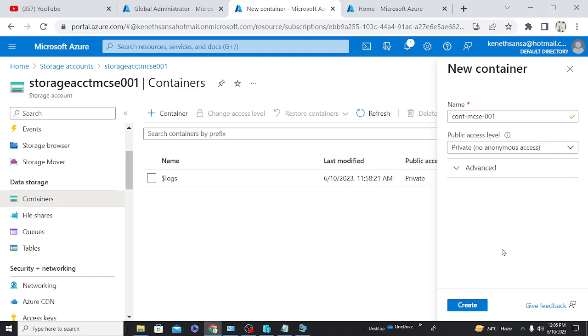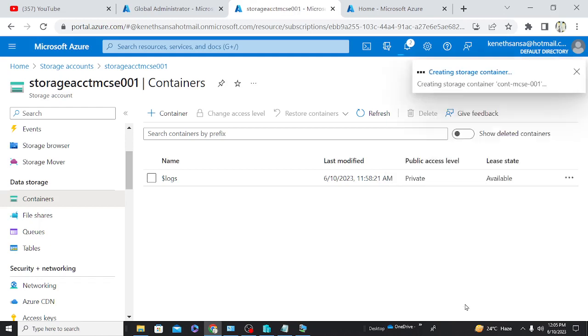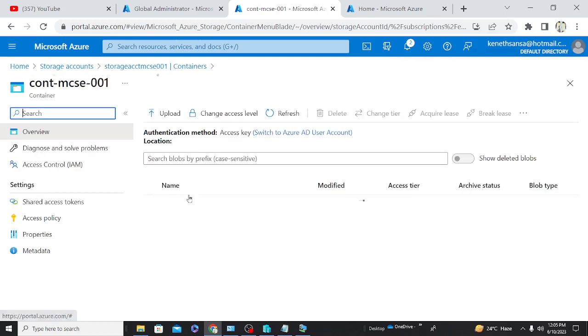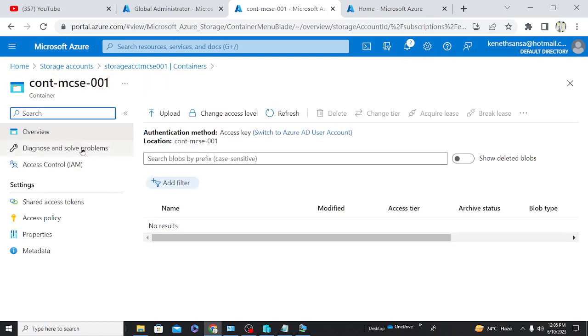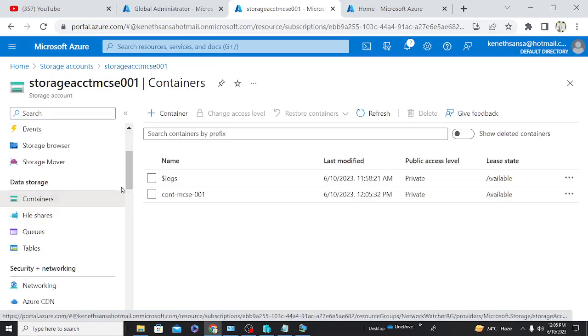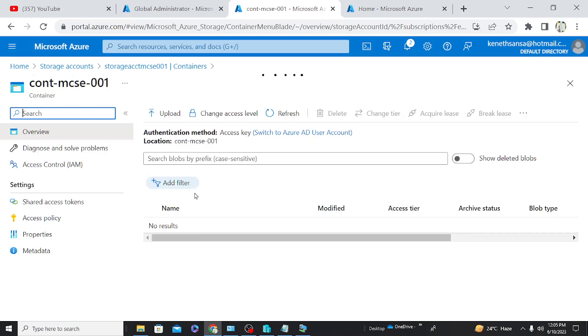So I've created the container. Now you upload something in that container from your desktop. Go to that container you've created and upload something. You go back to the storage account, then you go under data storage, click on container, then you add the container. Yes, then you can change the name. After you've created, go to that container and upload something.